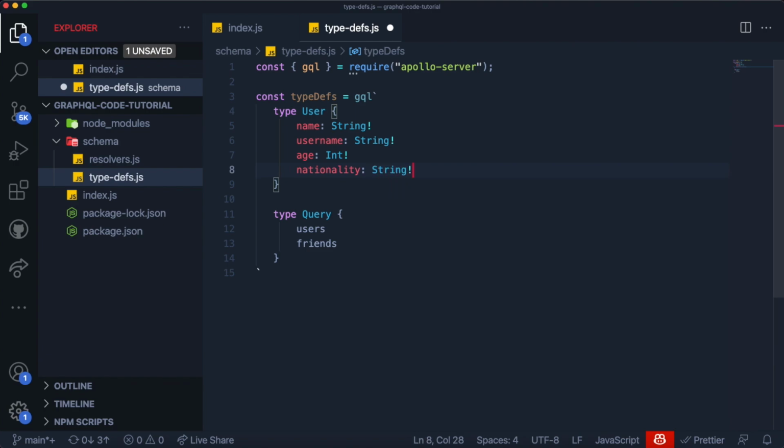And the reason why I'm saying for now is because this will change later on in the series when we get into more advanced topics. I'm actually going to make it so that you can only pass nationalities, so like actual countries, instead of any random string. But that's for later on in the series. Right now, our type user can only take in this kind of information.